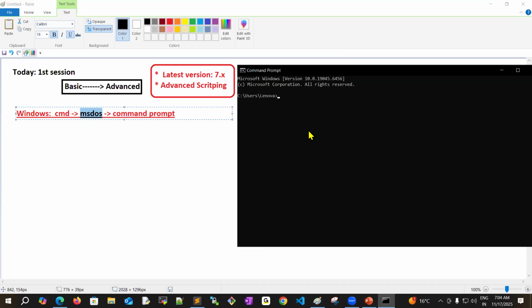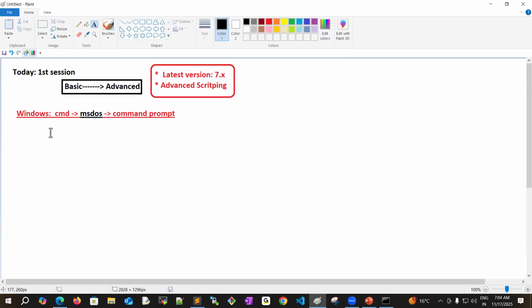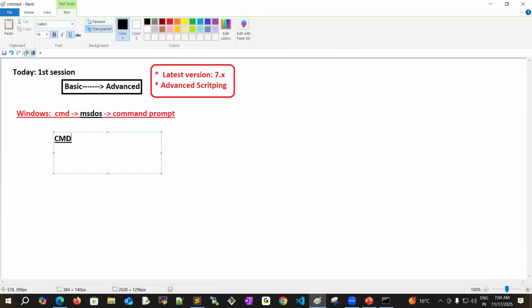Like the cd command, changing the directory, or mkdir. Very simple. Whatever I opened now is the CMD command prompt. PowerShell is the advanced version of it. CMD has been there from the beginning of Windows. Even when Windows started as a single user console, it used CMD only.